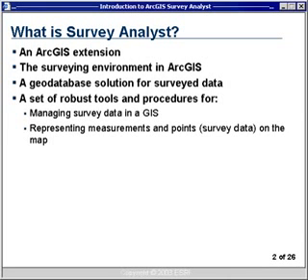Survey Analyst is a set of robust tools and procedures for managing survey data. Not only do we load the data into the GIS, but you can actually manage the data. In other words, you can perform survey-type operations on survey measurements. Survey Analyst also provides a set of robust tools and procedures for representing measurements and points or survey data on the map. For the very first time, you'll see a very tight integration of survey measurements within a GIS system.